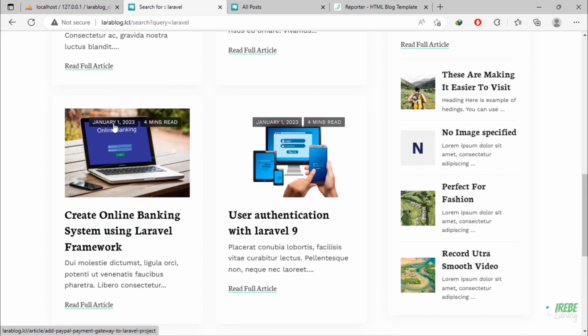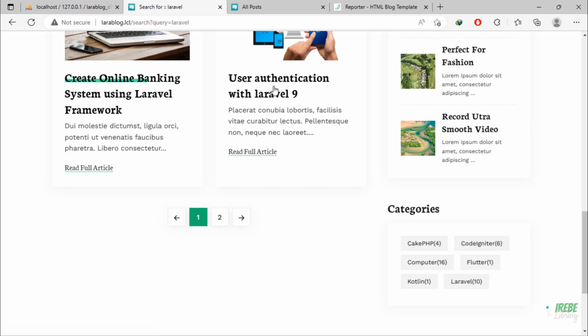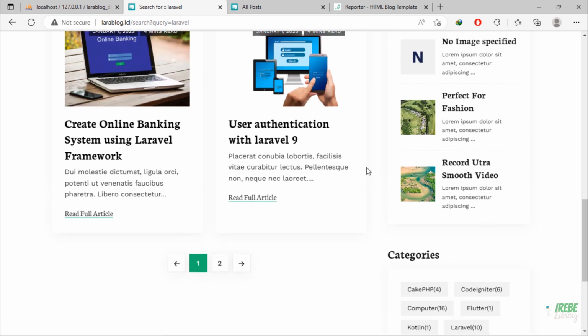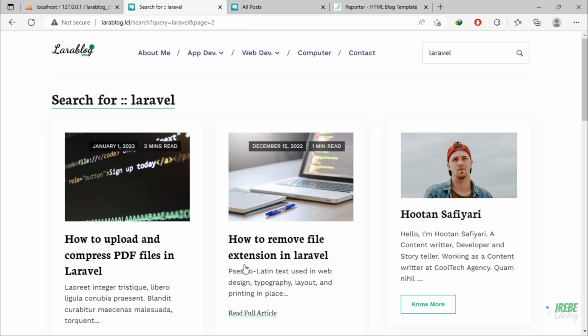All these posts have the Laravel word in their title or tags column. And when we hover on pagination, we see that the Laravel keyword is appended to the page 2 URL. By clicking on this, we go to page 2 of the search results. And also, the Laravel keyword is still in the search bar.